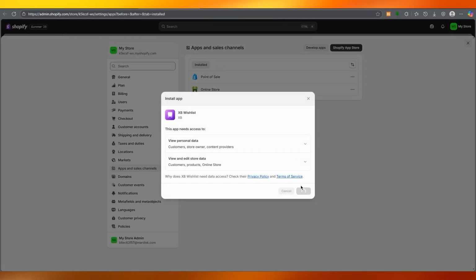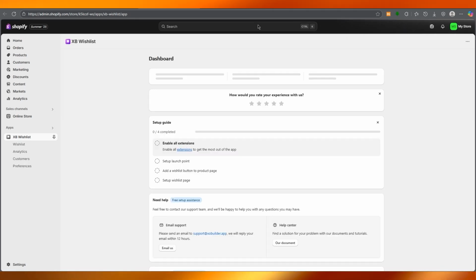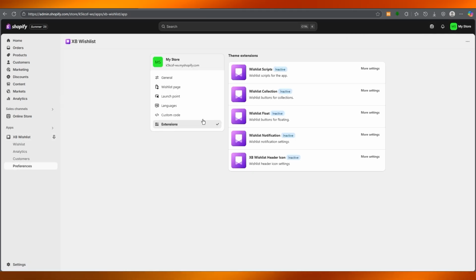And once we come to this section, simply click on install. Now, once you click on install, it's going to bring you to your Shopify section where you're simply going to install it. And once it is installed, we have XB wishlist right here. Now, once the wish list is installed and good to go, what you're simply going to want to do from this section is enable extensions. Now, you're simply going to go over to their settings and enable all the extensions that it requires from you.